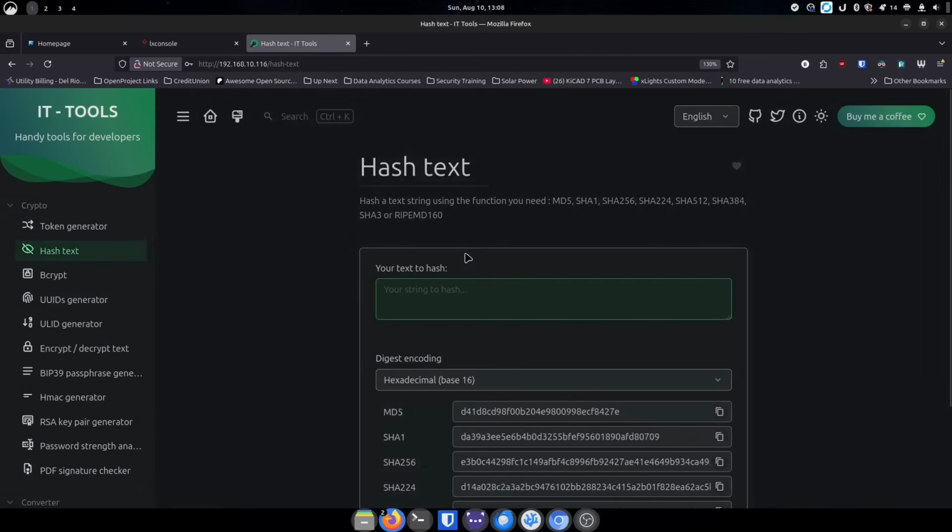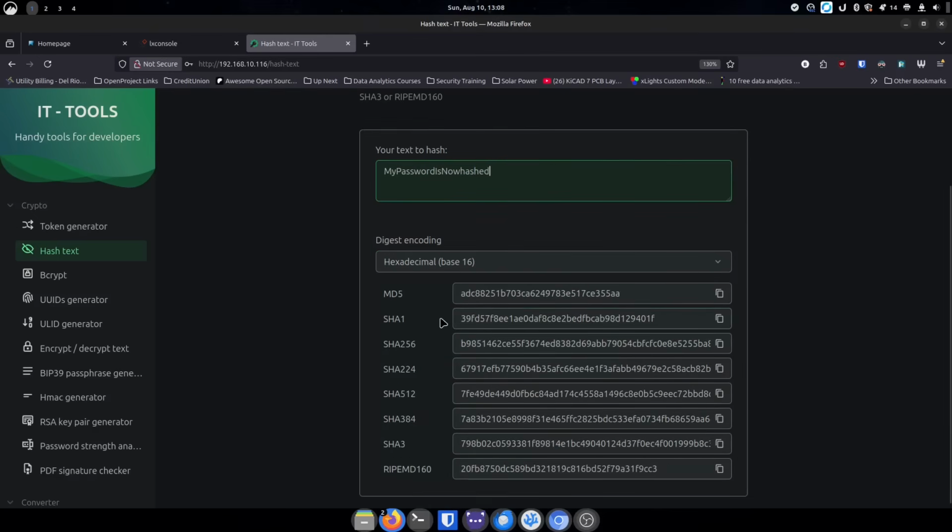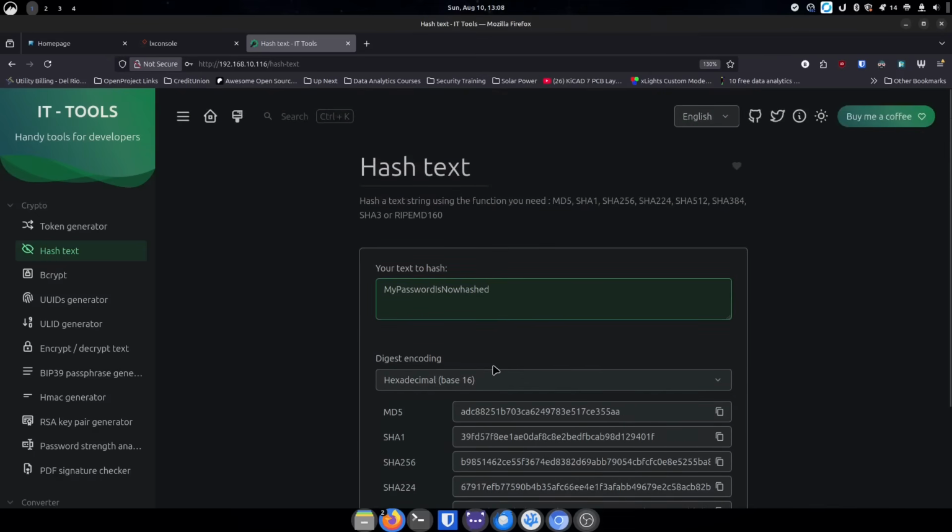Now, if you need to hash text, you can come here and type in something and hash that. So if I type in, my password is now hashed. Now, hashing a password is not the best thing to do, but here's your MD5 hash, your SHA1 hash, your SHA2, SHA224, 512, 384. I mean, you've got so many different ways of getting these hashes done.